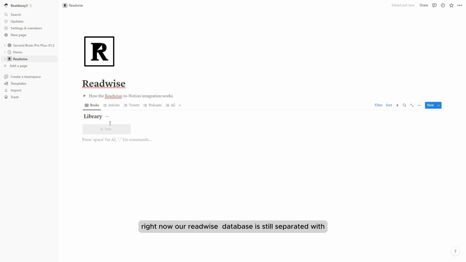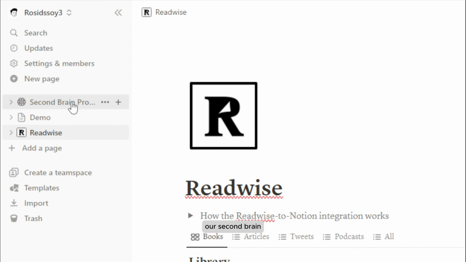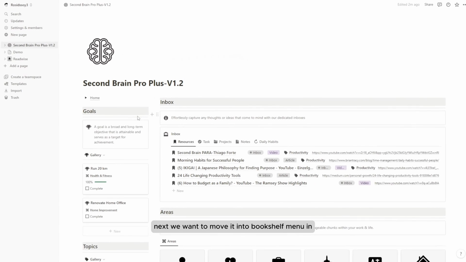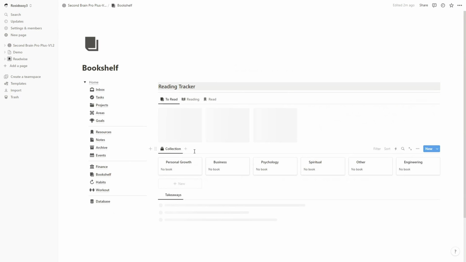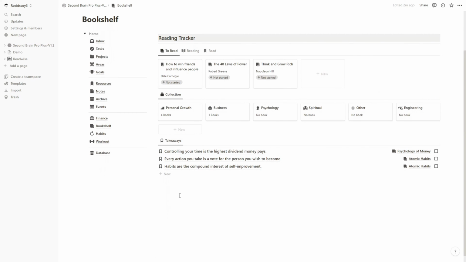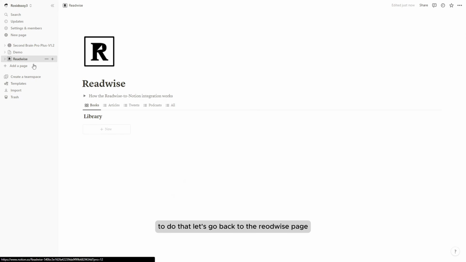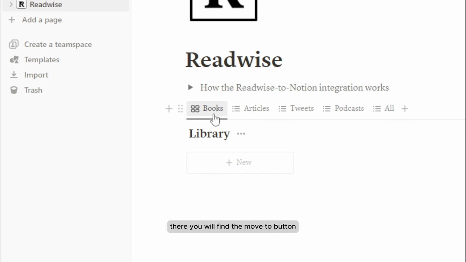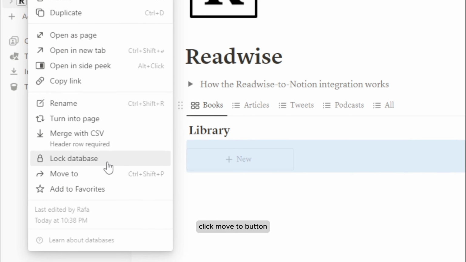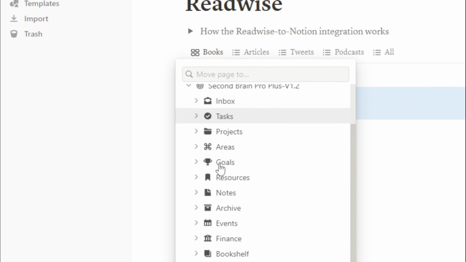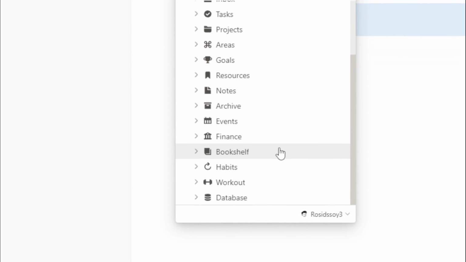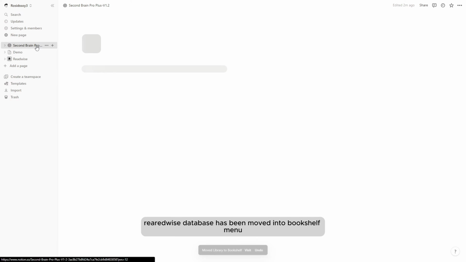Right now, our Readwise database is still separated with our second brain. Next, we want to move it into bookshelf menu in our second brain. To do that, let's go back to the Readwise page and click on the Readwise database option. There, you will find the Move to button. Click Move to button and find the bookshelf menu. Now our Readwise database has been moved into bookshelf menu inside our second brain.